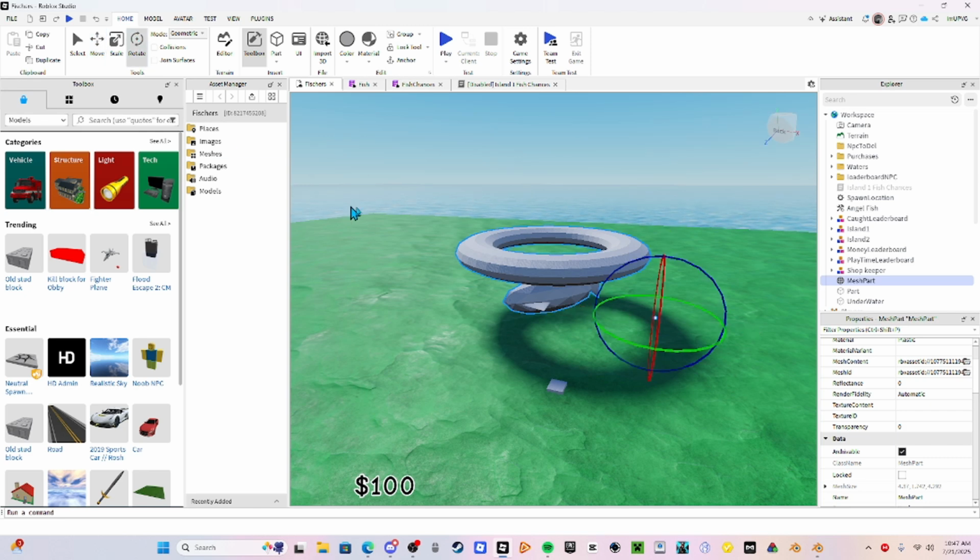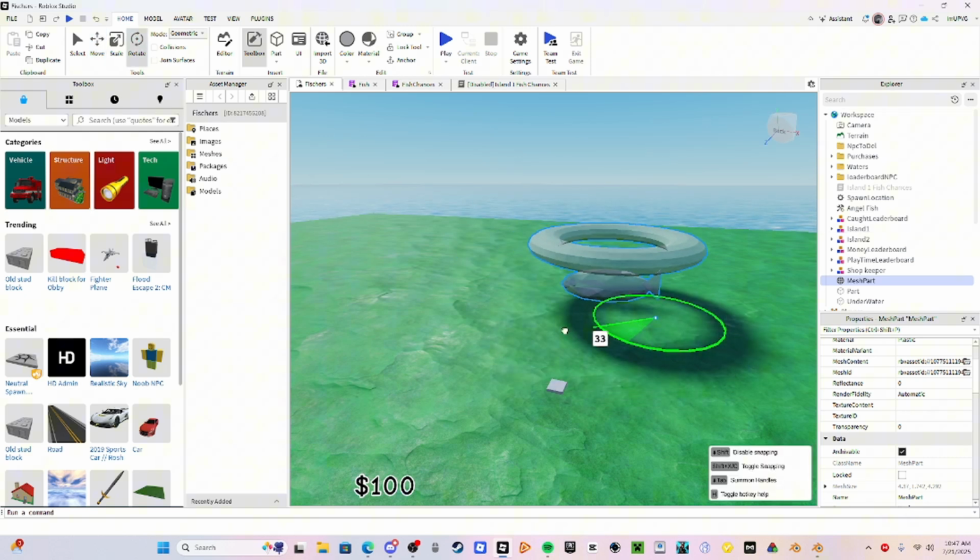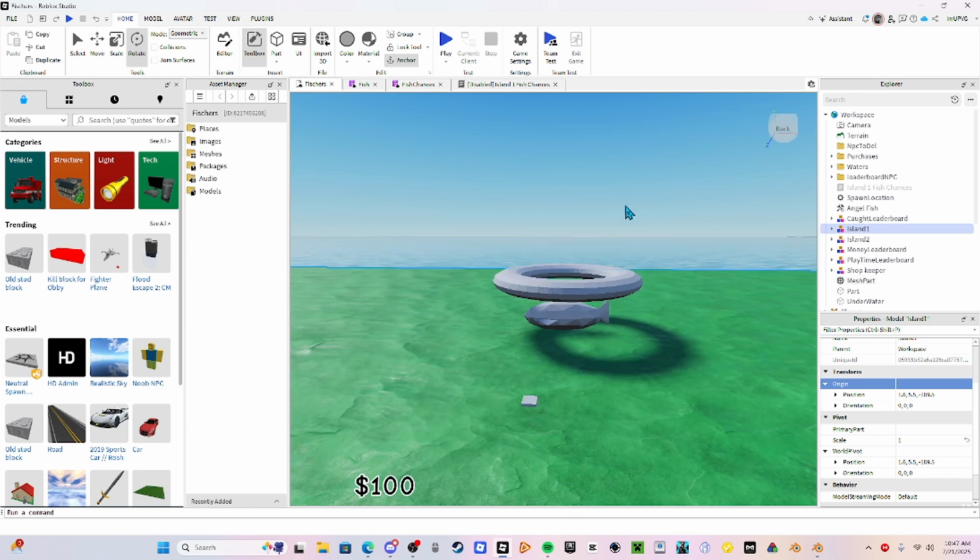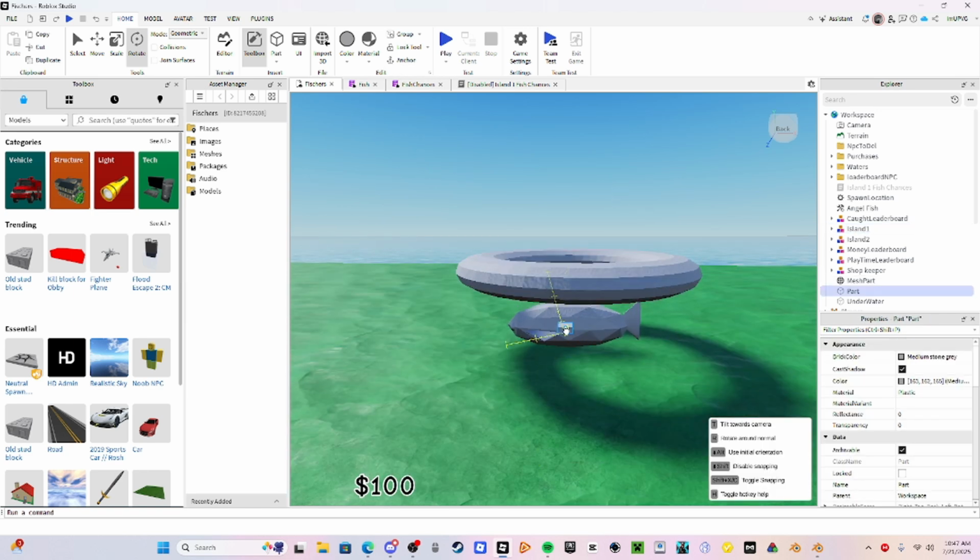Blender, my friend said Blender is easy to use, but Roblox Studio is so much harder. Bro, Blender is so much harder to use than Roblox Studio.